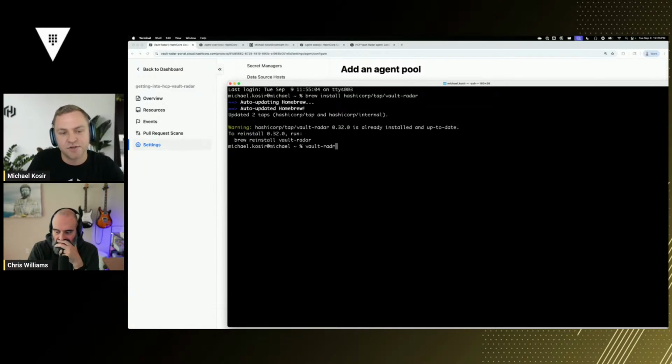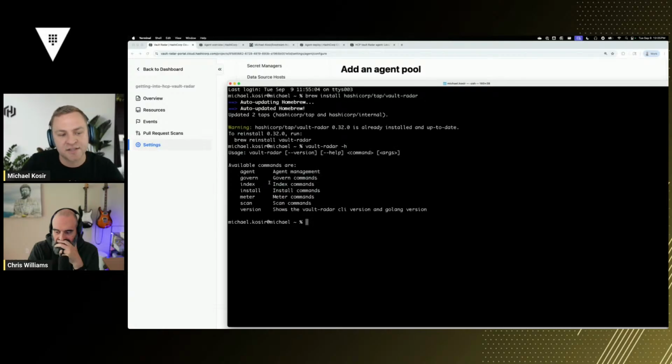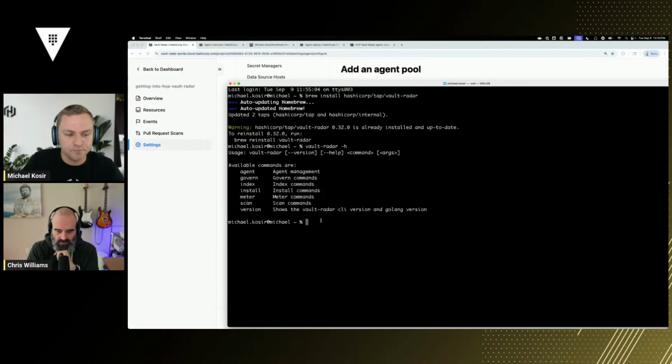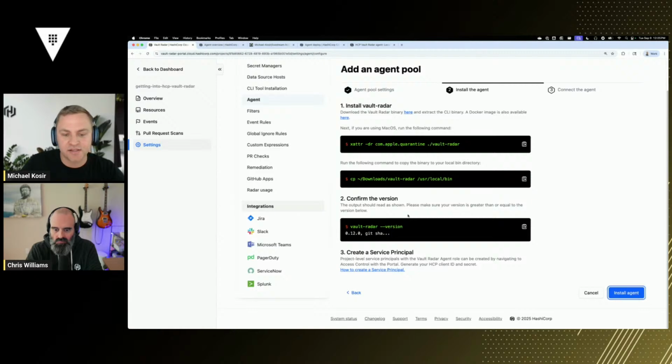And then from here, you can run your help commands as well. So we're going to be looking into agent, but there's also a lot of other commands here, which I'm hoping we can get to in the next episode. But again, we'll be looking at the Vault Radar agent commands as well. And then we also need to create a service principal. So this is also something that I need to do.